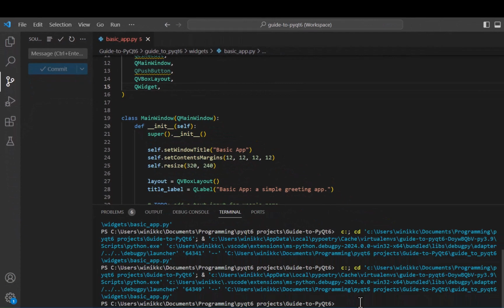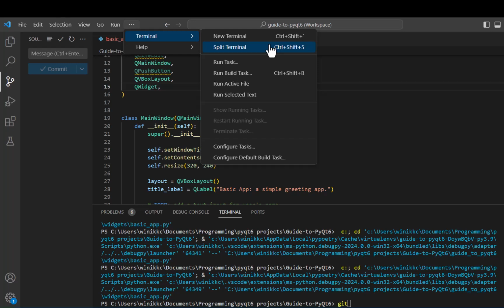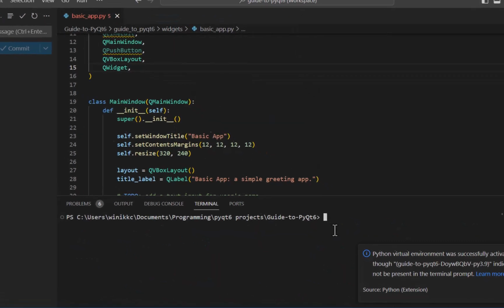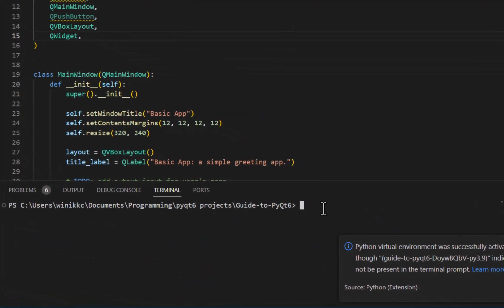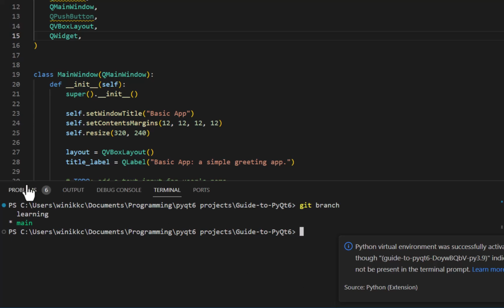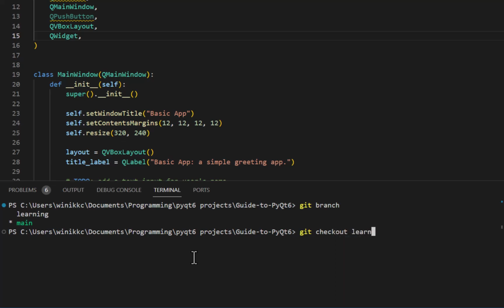If we're going to do the git, like I said, if you don't have terminal open, let me just remind you, you want to click on this little thing here, go to terminal, and I'm just going to do new terminal. And then from here, I'm going to do a git branch, and I should be on the main branch. And remember last time we talked about creating a learning branch, so I'm going to check out the learning branch. I'm going to do git checkout learning.